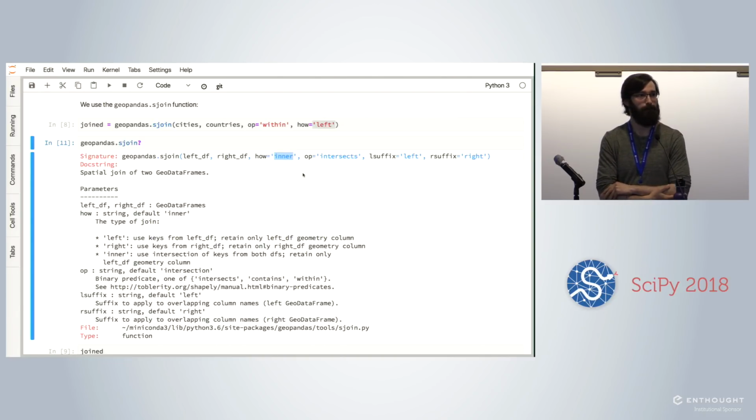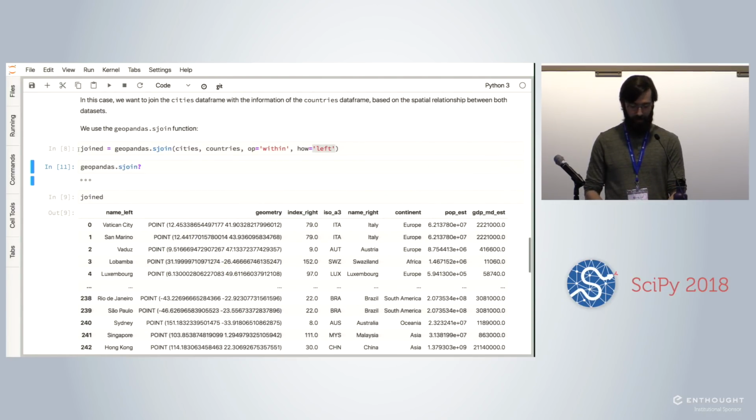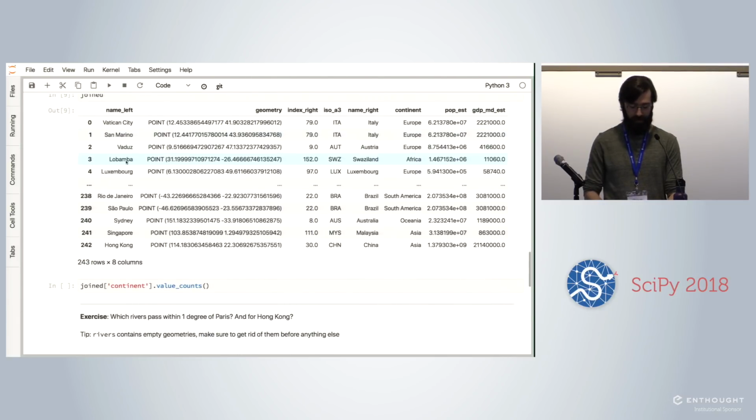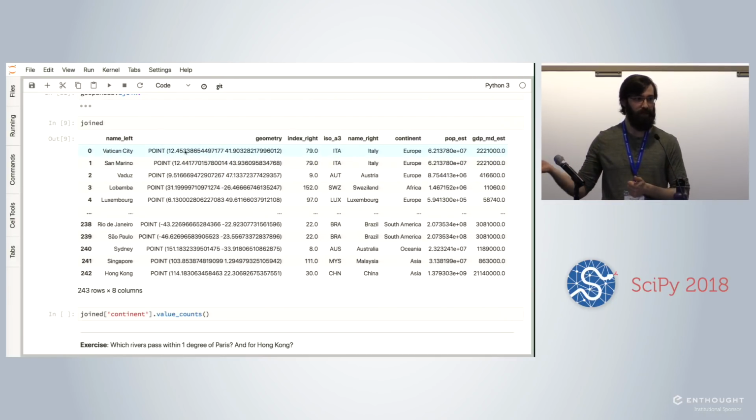Any more? The resulting join data frame only has one geometry column, which in this case is the one for cities. What happened to the geometry for the countries? That gets discarded, and that is because by agreement, a geodata frame will only have one geometry column.